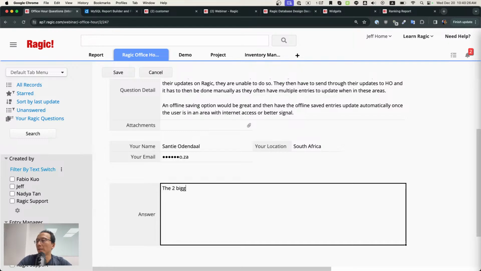The two biggest hurdles for offline app editing are link and load, which needs online data, and the server to get loaded data and formulas, which is computed at the server side.